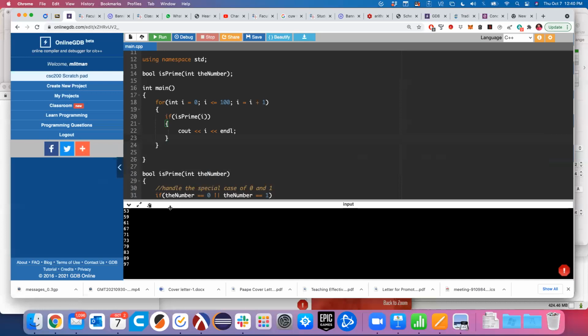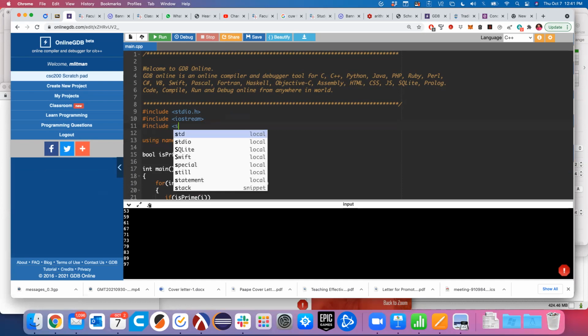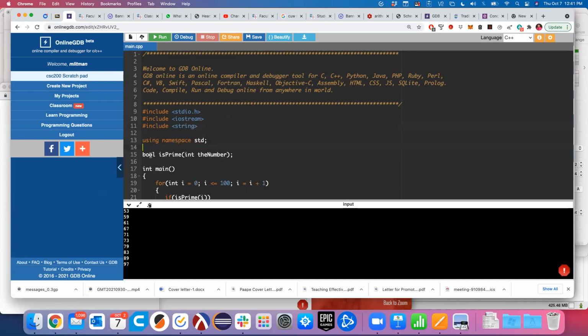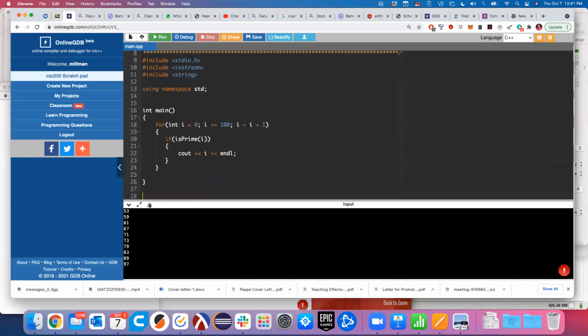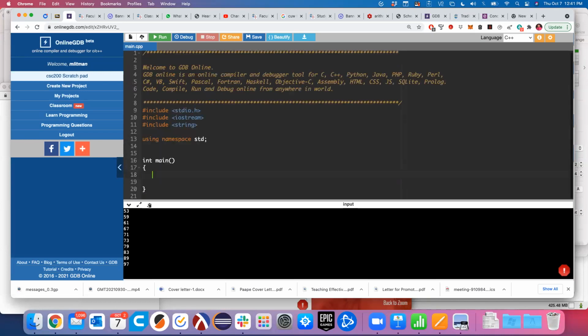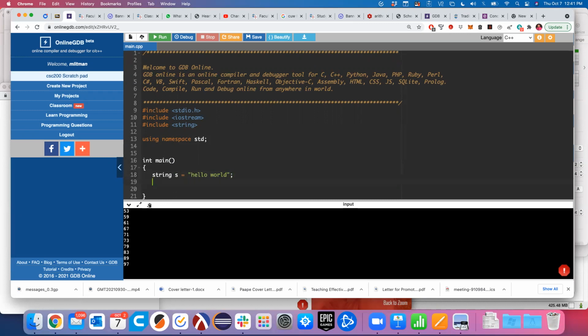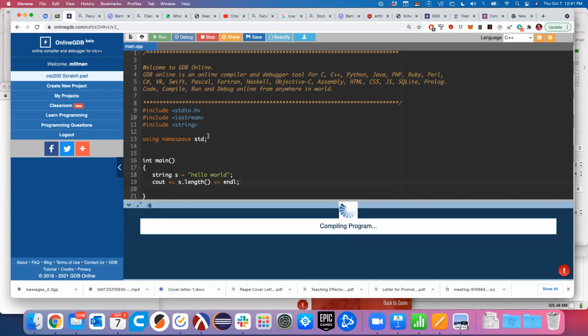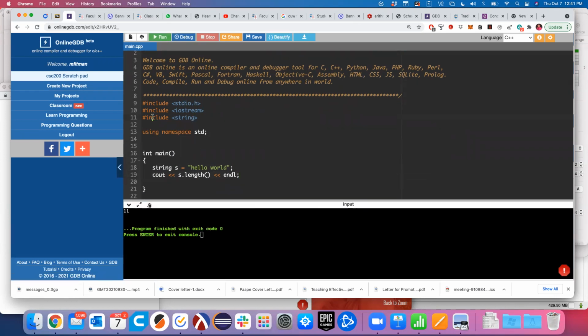So let's go into our code here. I'm going to include string. I'm going to go ahead and get rid of, I already put this stuff into Slack. All right, so I'm including another library here.